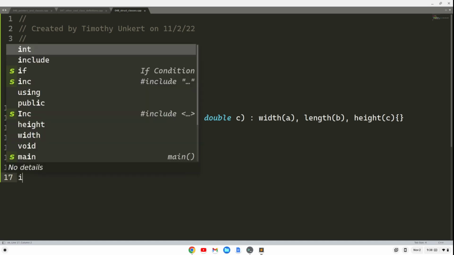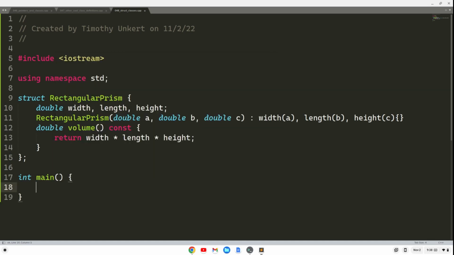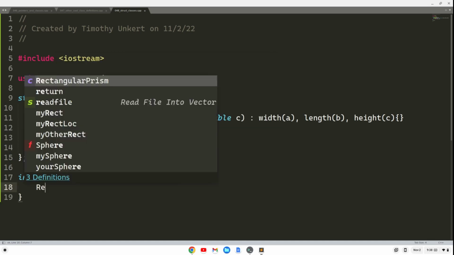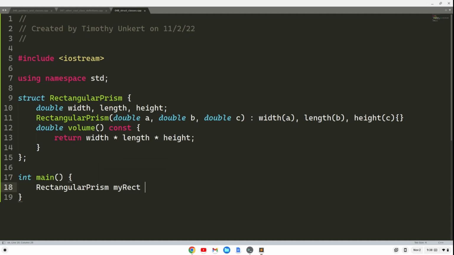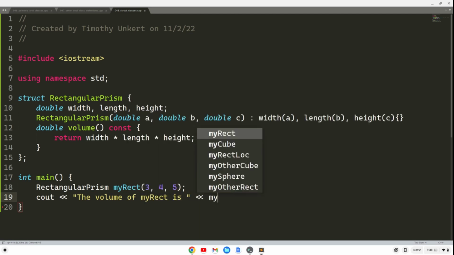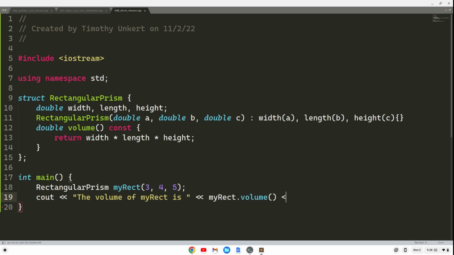Okay, we're going to create our main function here. And we're going to say rectangular prism, my rect, and just in parentheses, let's put 3, 4, 5. So I have a volume of 60. Let's just confirm that. We'll do a character output and say the volume of my rect is, we're going to do my rect dot volume and end that with a period and a new line character there. And we'll return 0 at the end of my main function.